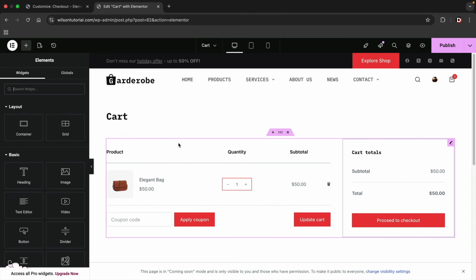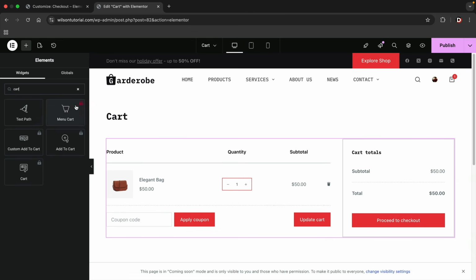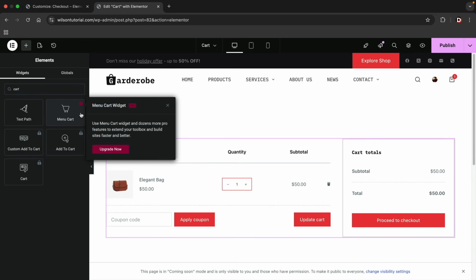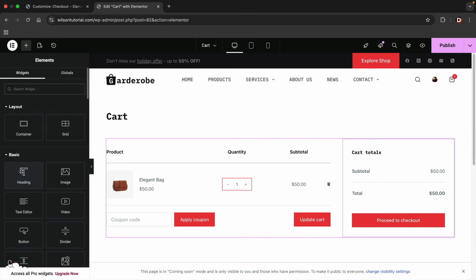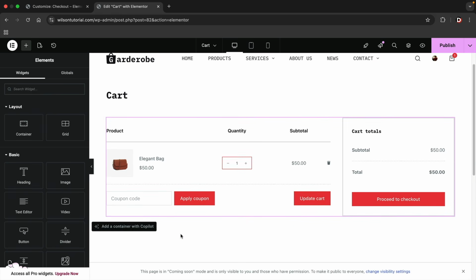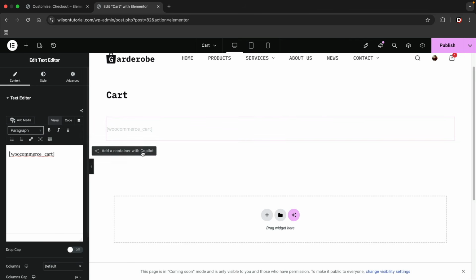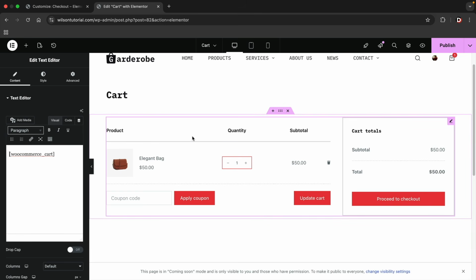Okay, so here is the actual cart page. Now, in the pro version of Elementor, if I type in cart, you'll see that there is a menu cart where you can actually go ahead and use a very customizable cart widget to display here, but we don't need to do that right now. So what you can do here is, let's say you want to further add more to this. Now this part right here, you cannot customize it because it is being used by WooCommerce. So it is a WooCommerce shortcode. However, you can manipulate it.